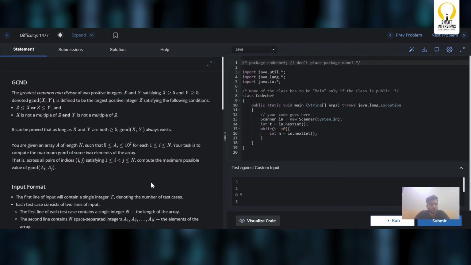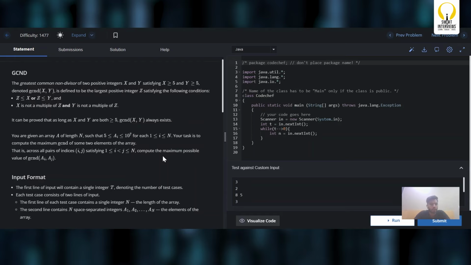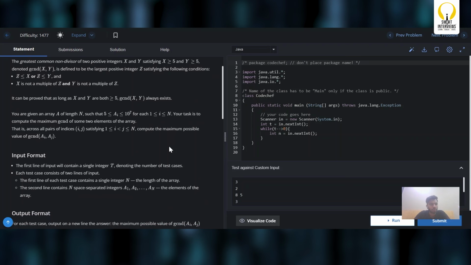It can be proved that as long as x and y are both greater than or equal to 5, the GCND of x and y always exists. You are given an array A of length n, in which every element is greater than or equal to 5 and less than or equal to 10^7. What we have to do is compute the maximum GCND of two elements of the array. That is, across all pairs of indices i, j, compute the maximum possible GCND.